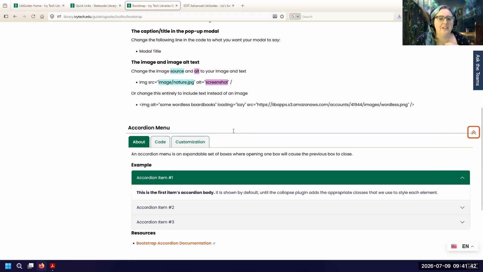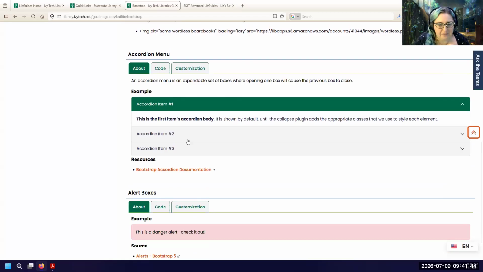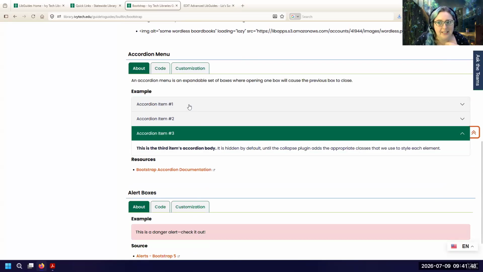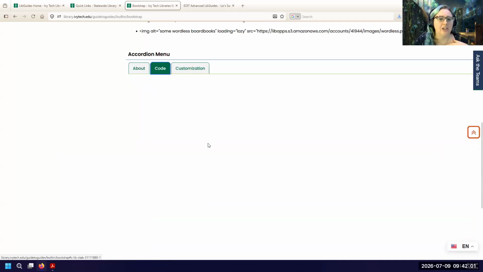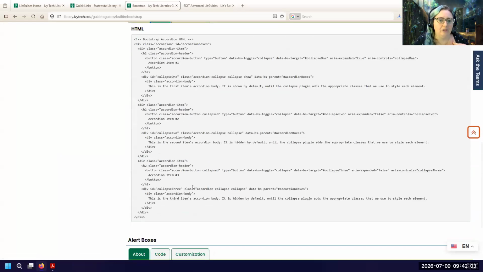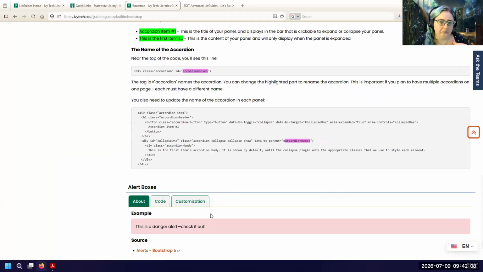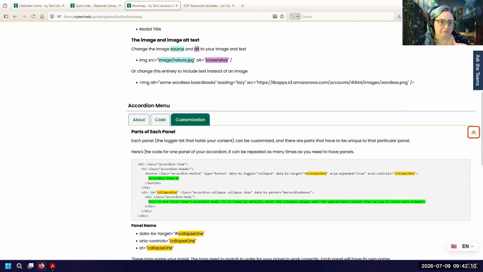Okay. I'm not going to show you the accordion menu because while it's a really neat feature, LibGuides is actually doing a release, I think tomorrow, that makes it so your tabbed boxes can be accordion boxes without extra code. So you're not even going to need to worry about this code. But if you want to play with it, you can come in and look at the code for it and look at the customization for it and play with that code.